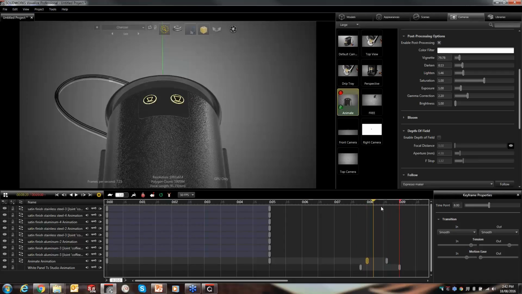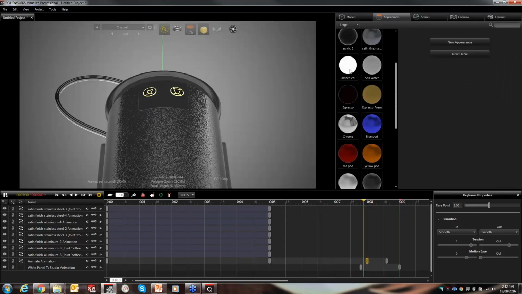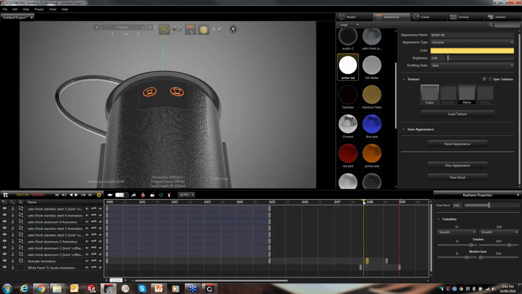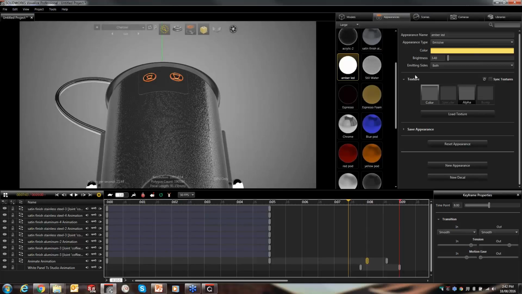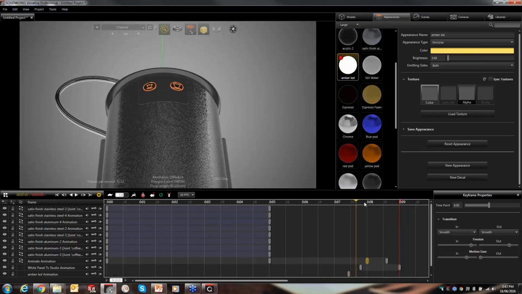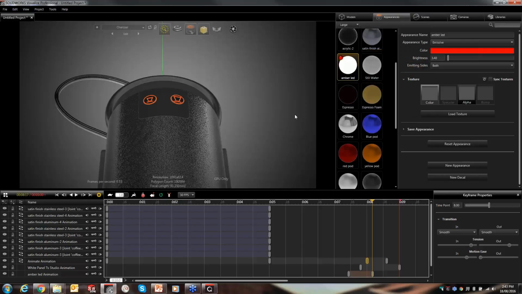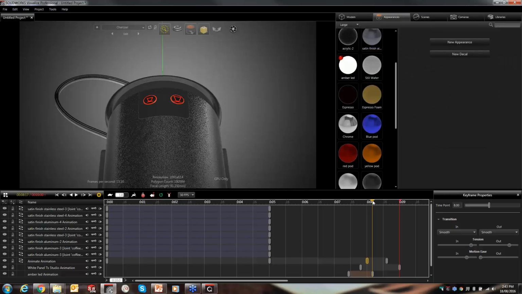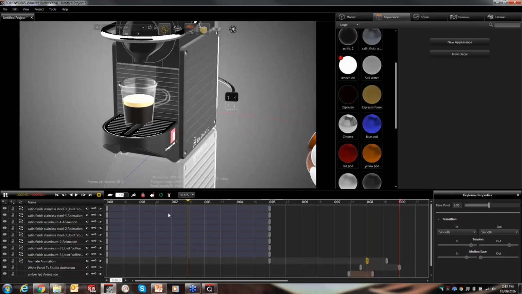And the same goes for manipulating the appearances. We can take something like the amber LED, go around about this point, add a keyframe, and then change the color to be red. That way we can see it, or we can make it bright or bloom or pull out. And this gives us our animation.